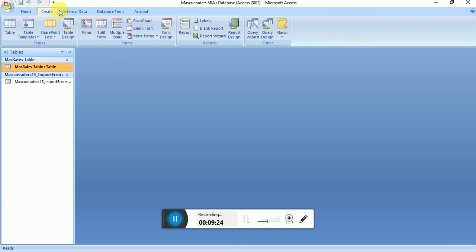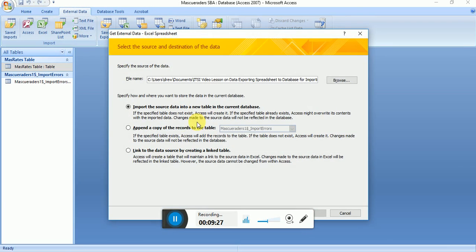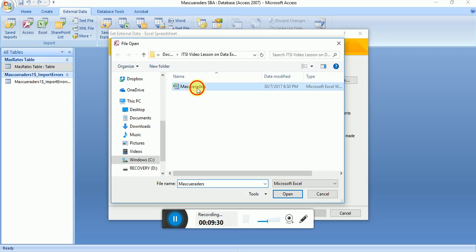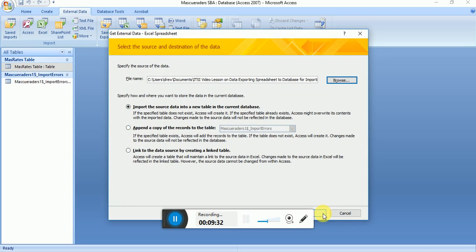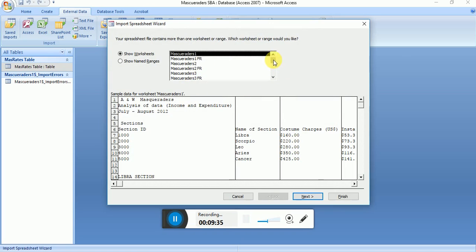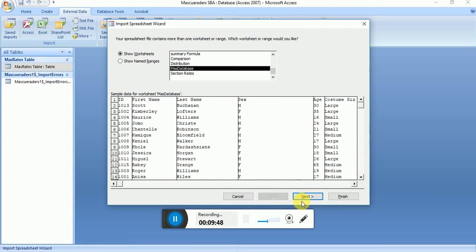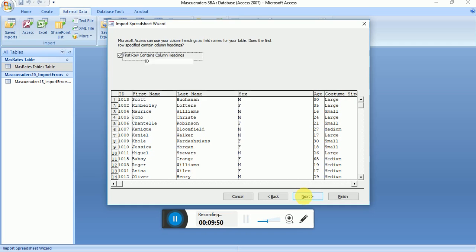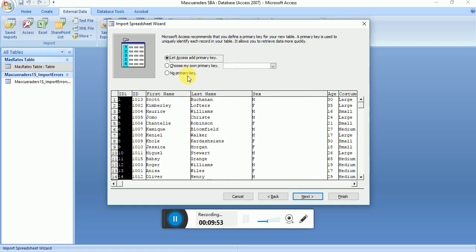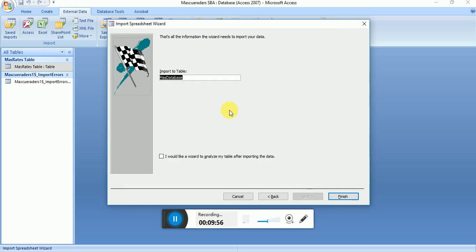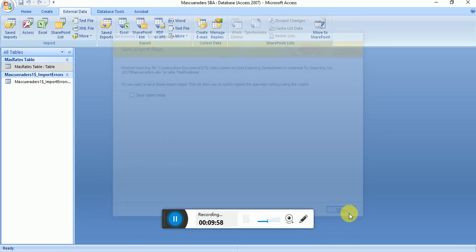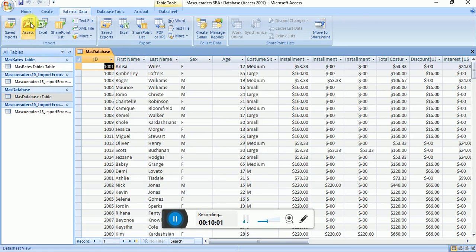We're going to import the next table again. So go external, Excel, browse the spreadsheet, next. And this time we're going to bring in that spreadsheet that we created with multiple data tables being combined into one. We call it mass database. So we're going to click on it. Next, next, next. No primary key. Next, mass database. So here's the mass database.